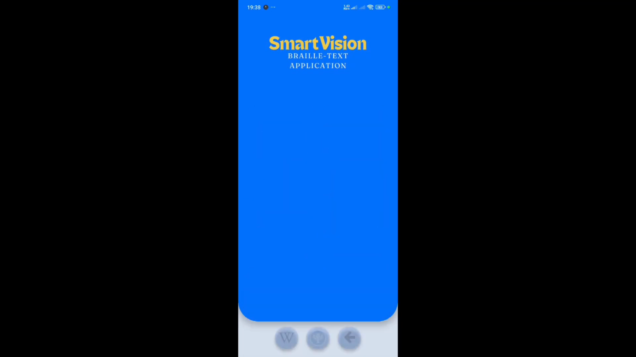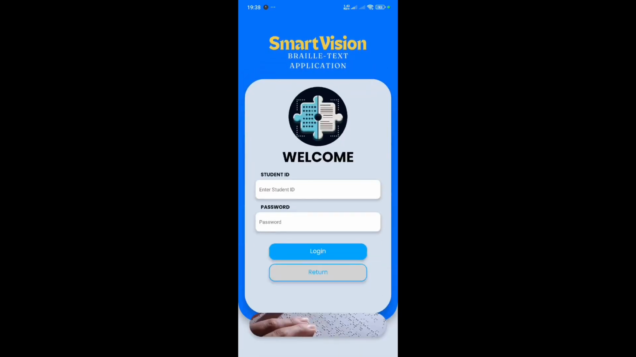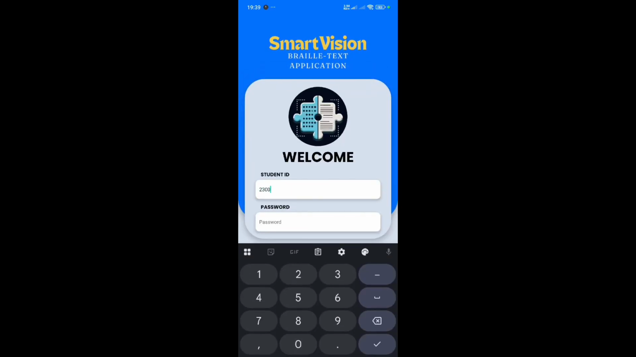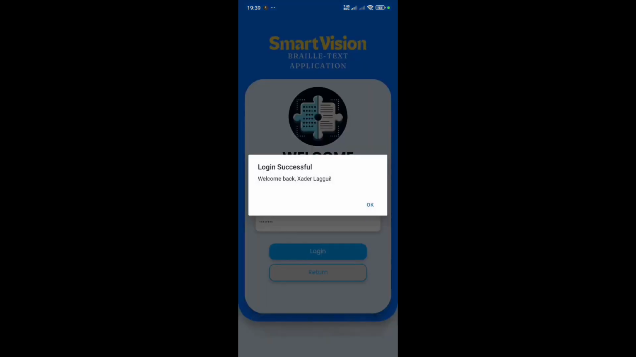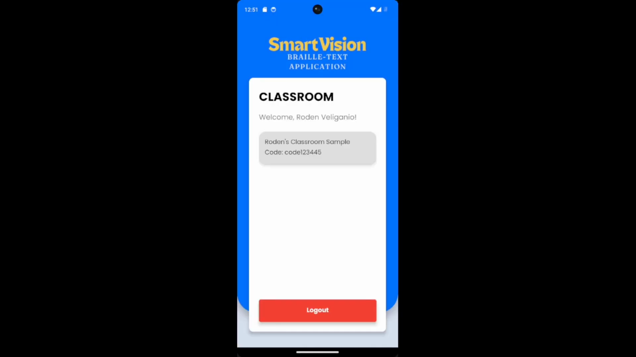For students, it's even simpler. They don't need to sign up. Since their data is already stored in the system, they can just log in using their student ID to access. In here, this is the student page. It only contains a logout button and a classroom list.